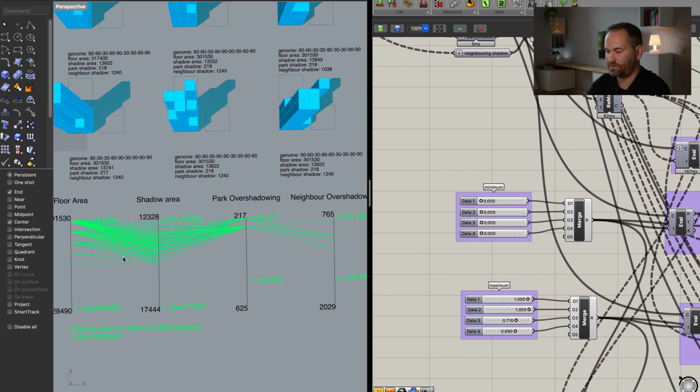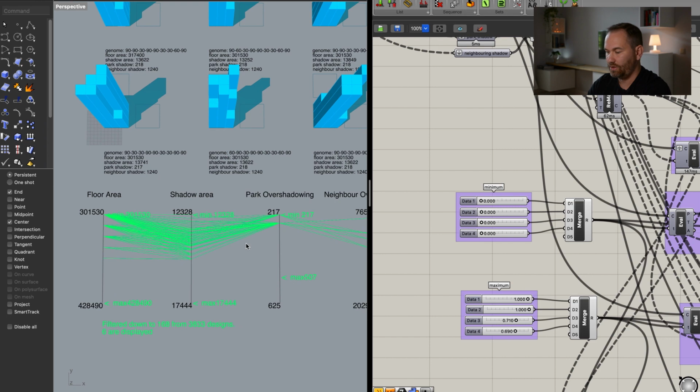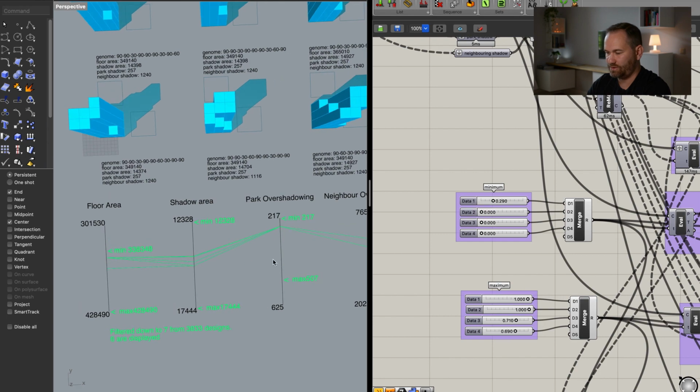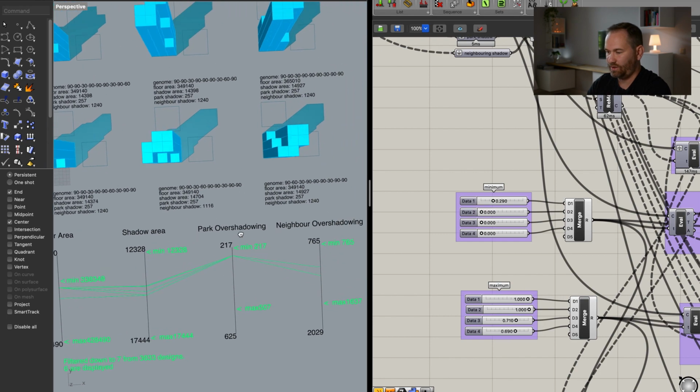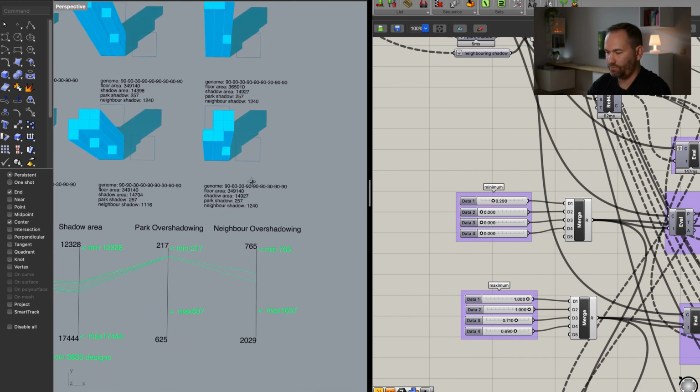And then let's find the top performing ones in terms of floor area here. So I'm going to increase the minimum cutout. Now we have 7 designs, 6 are displayed, and let's just take a look at what we have here, which one we like.